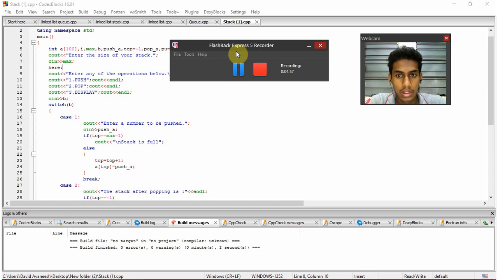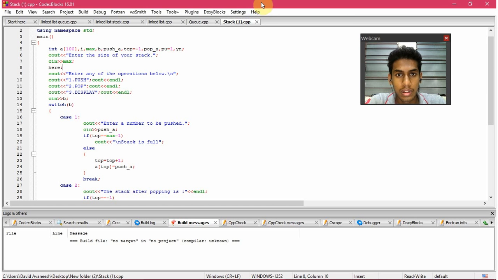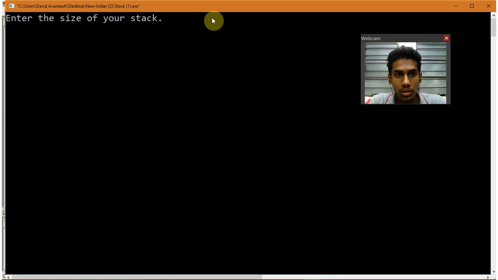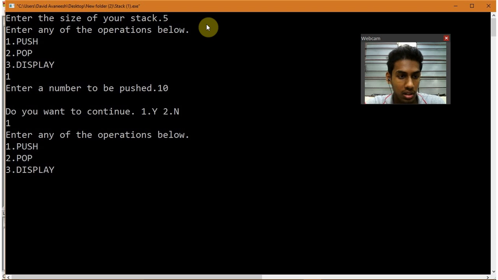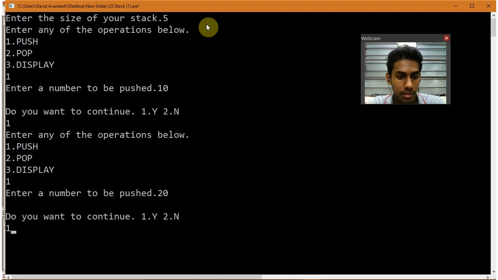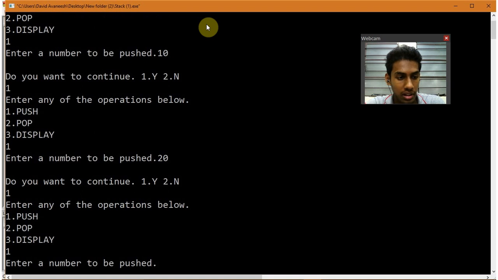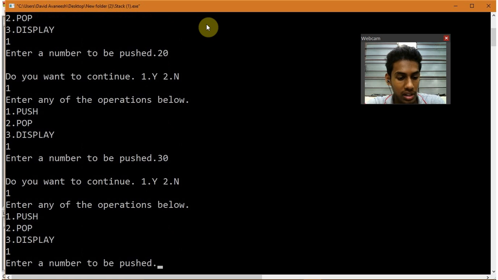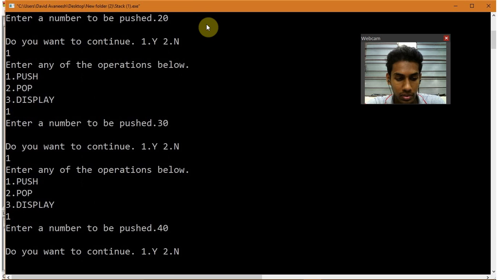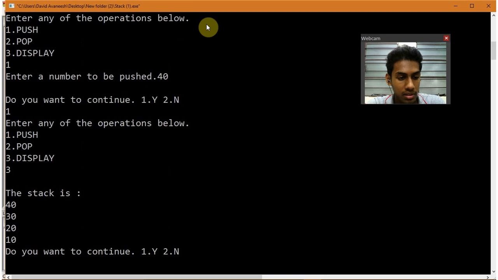Now we run the program. So here it is. Now for entering the size of the stack, suppose we enter it as 5, and then by pressing 1 we push a number 10, and again by pushing 20. Now I push 30. Now I continue again to push another element 40. Now I want to display the elements, so I have 10, 20, 30, 40, where 10 being the first element I pushed is at the bottom, and the last element I entered, 40, is at the top.